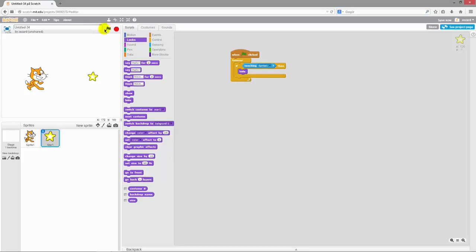And now we can try this out. So I start it by pressing the green flag, walk over with the cat to the star, and boom, it's gone. That's nice and all, but if I press the green flag again, it won't come back.